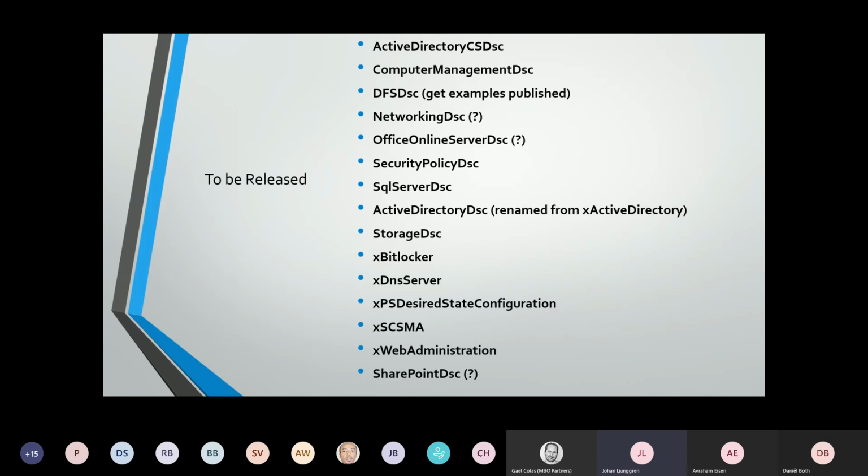That didn't work the last time. Office Online Server DSC, I have a question mark on that because I'm not sure if there are changes. We have to reach out to Nick about that, I think. Security Policy DSC, SQL Server DSC, and we have Active Directory DSC that has been renamed from Active Directory. On top of that breaking change, it also has other breaking changes. Trying to get as many breaking changes in that release as possible now.